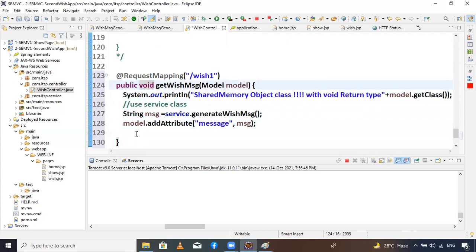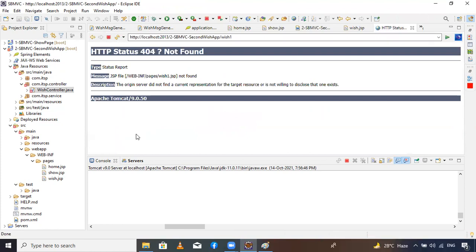First we discussed the parameter, then I am discussing the model. Just take a model as the return type, and here remove all the parameters. Remove all the parameters.